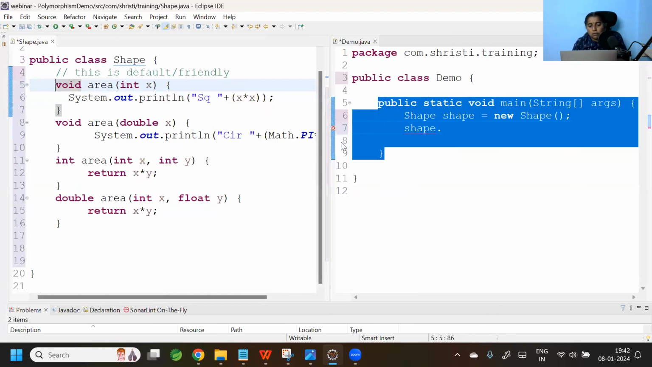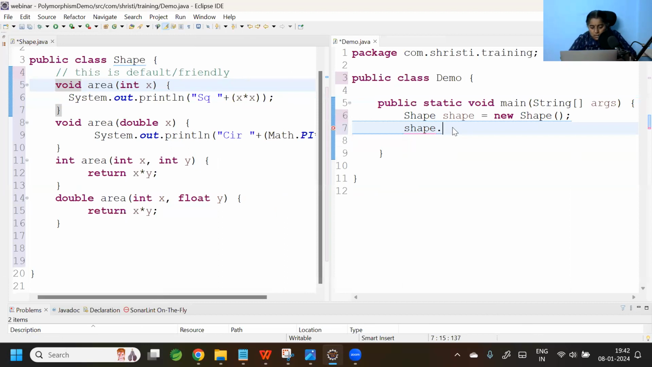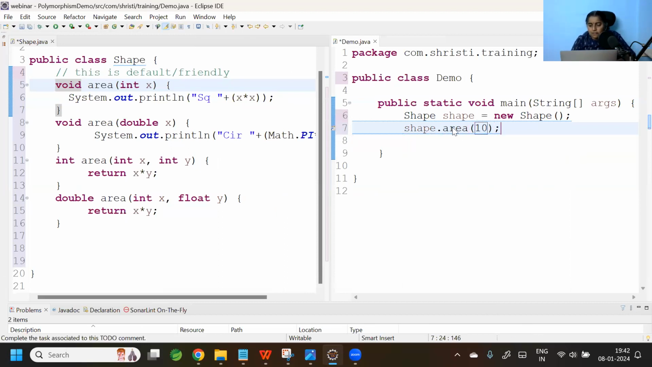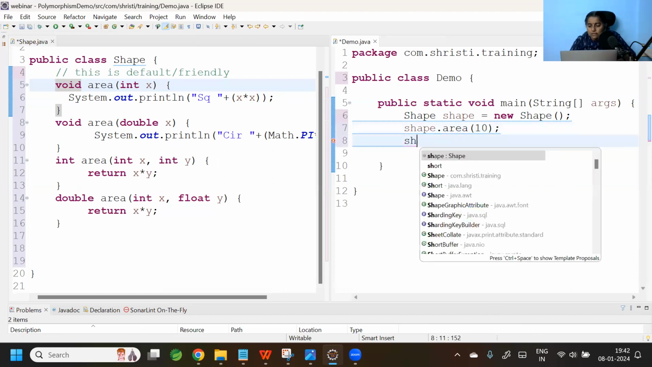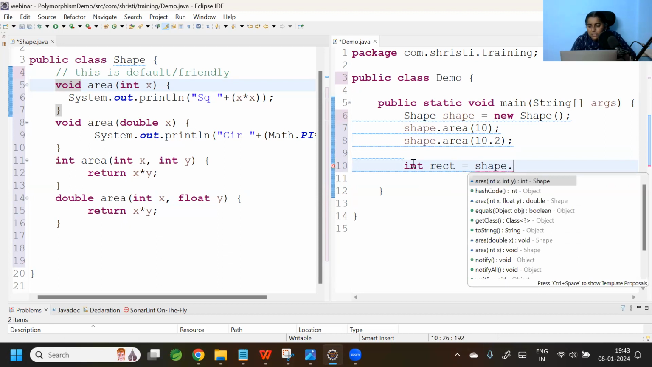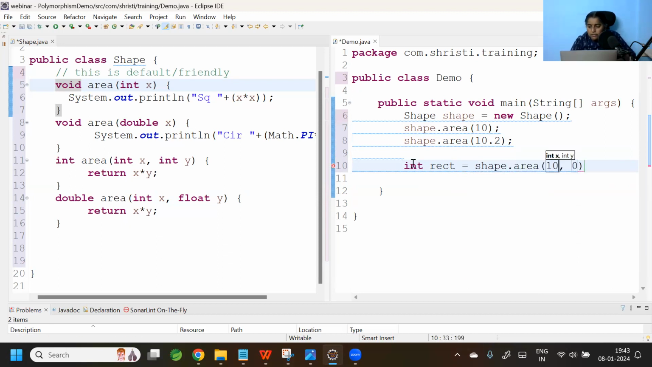Fine. Okay. Now let us call the method shape dot area. The first method takes an int. I'm passing 10. This will work perfectly fine. Next one is shape dot area of 10.2. This is for area of circle. This also you all know. The third one you all know. What it is returning is an int value. So I will write it as int rectangle equal to. Guys, I hope you all know this. You are going to call a method using the shape reference. Shape dot area of 10, 20.